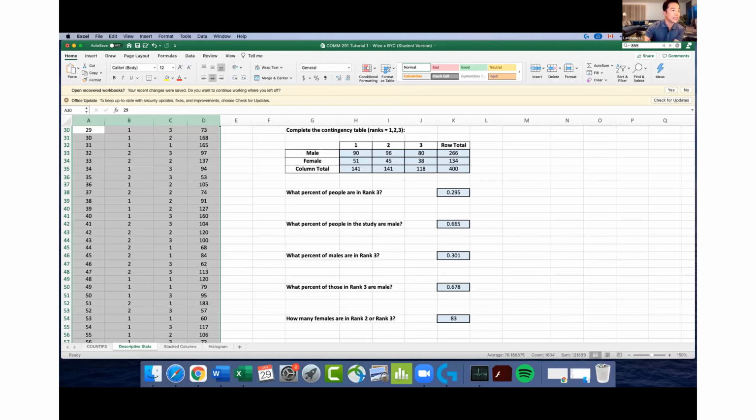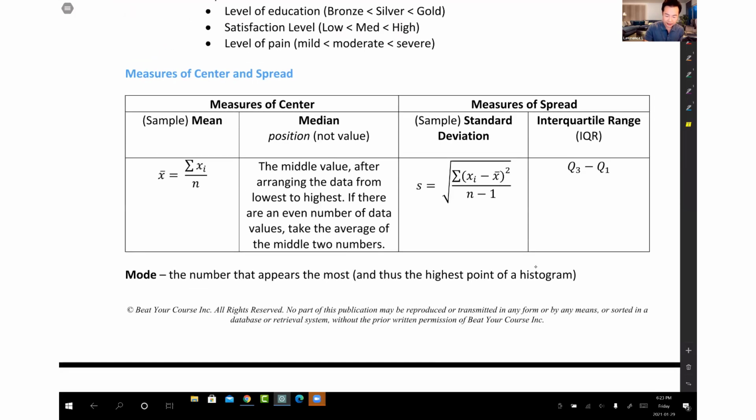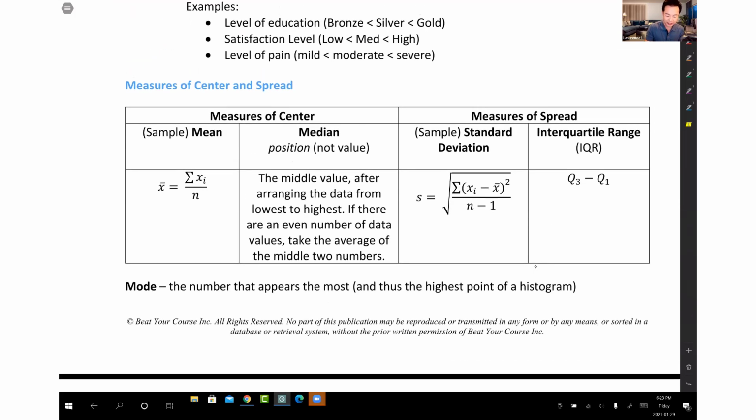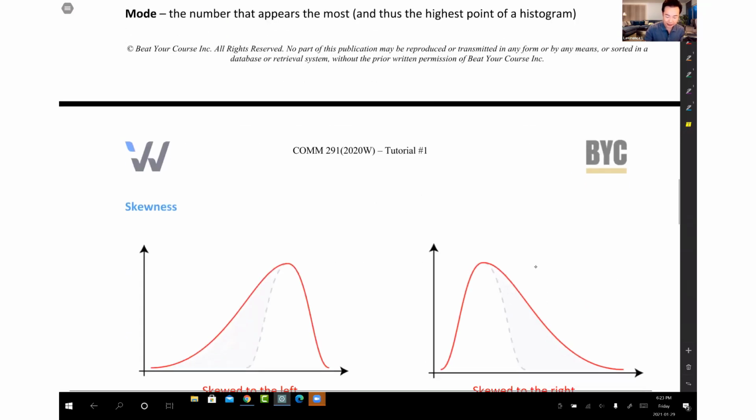Okay, someone's asking, can you explain skewness again? Absolutely. Actually, let me switch to my notes now, and we'll talk about skewness. So I already talked about these, right? Mean, median, interquartile range, mode. So we covered all that. Let's talk about skewness.